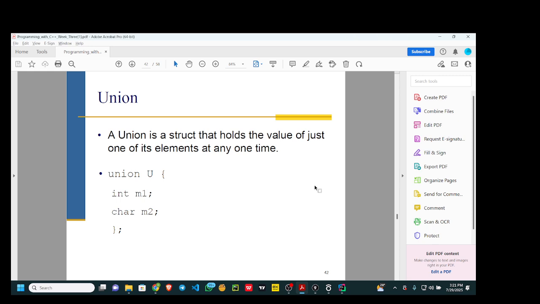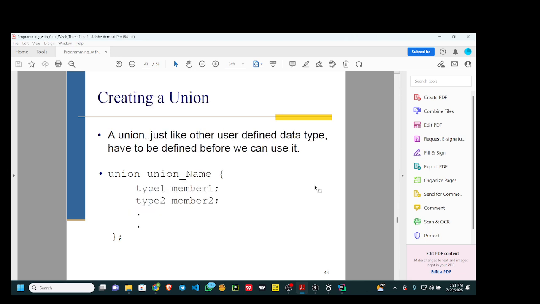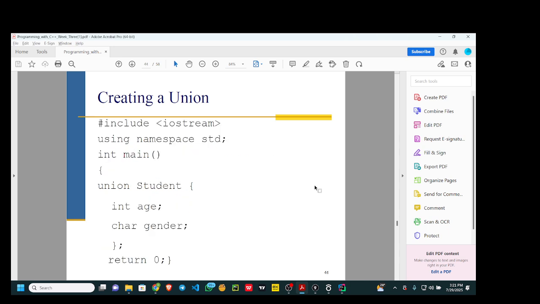At any one time. So creating a union is just like other user defined data types. You have to define it before you can use it. Okay, so moving on to creating a union. There's an example of code creating a union. So we'll do that after the tutorial.